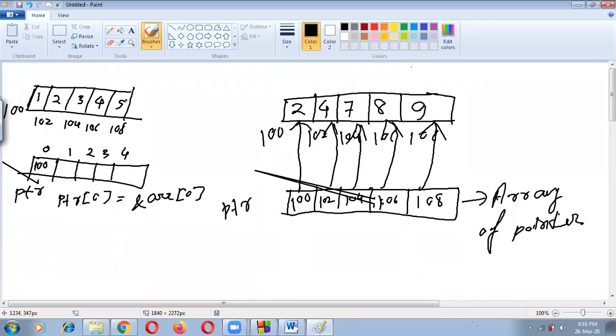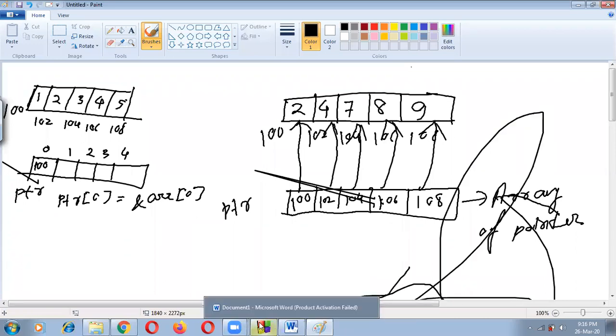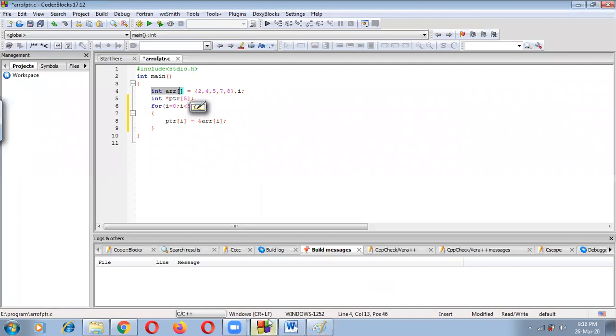So I am showing you one example now. I have defined one array of 5 elements here. Now here I am declaring one array of pointers PTR, that will hold the addresses of five integer values.